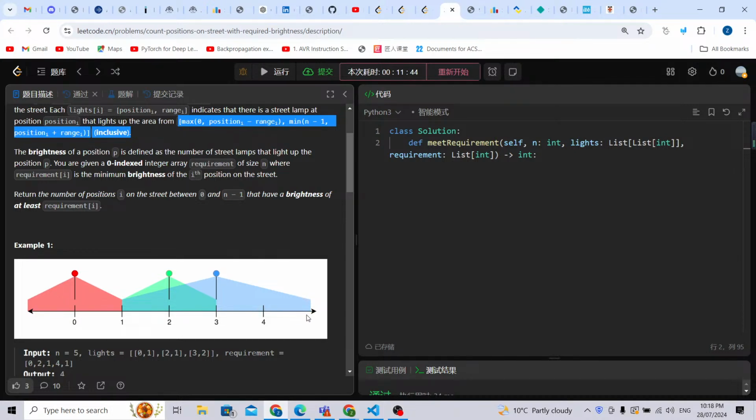But we need to be careful. I think we had better bound the values to the index 0 to 4 because this is easy to understand and it's also easy to calculate. If you don't want to bound it, this is also okay, but let's first try to bound it together.